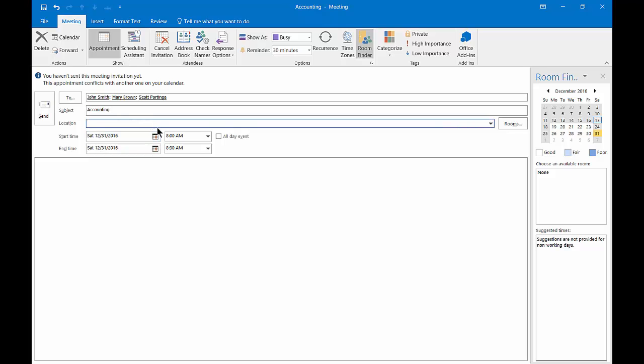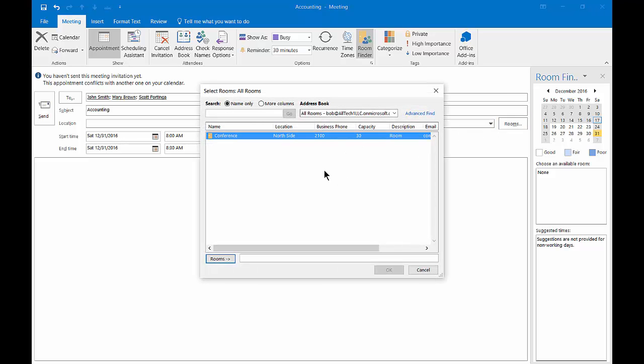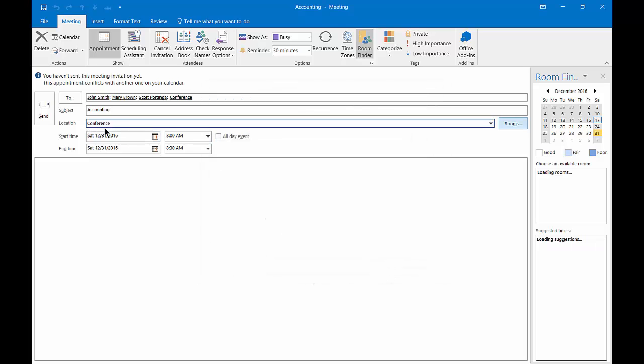location. Now I can type in a location, or I can go to my rooms, and if I have a room, then I'll see that show up. And in a previous video, I showed you how to create a room mailbox with a calendar in Office 365. So let's go ahead and double click on that room, click OK, and we can see the location is the conference room. And when we're ready, we can go ahead and click Send.